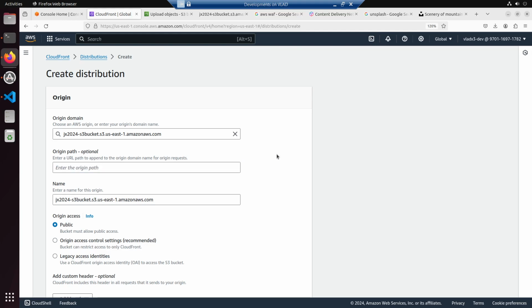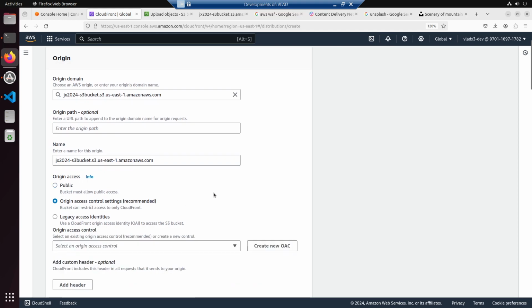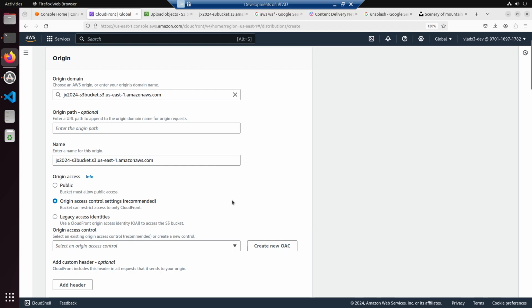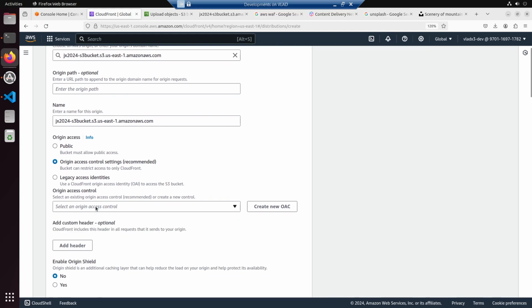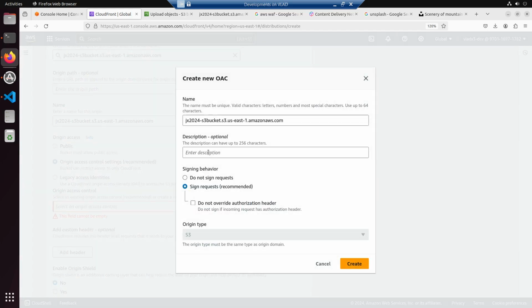I think it's fine. Public, origin access control. Yeah, origin access control. This is when the users cannot access this via S3. They can just access this via CloudFront. So the bucket can restrict access to only CloudFront. Yeah, and origin access control. Select an existing origin access control, or create an origin access control.